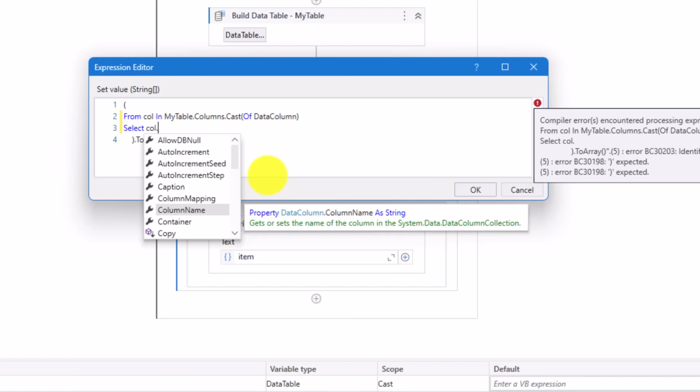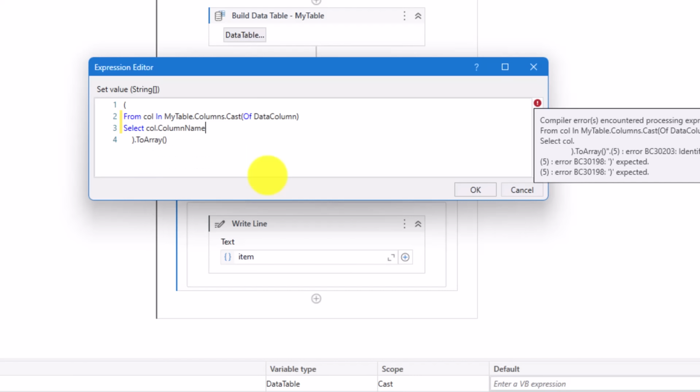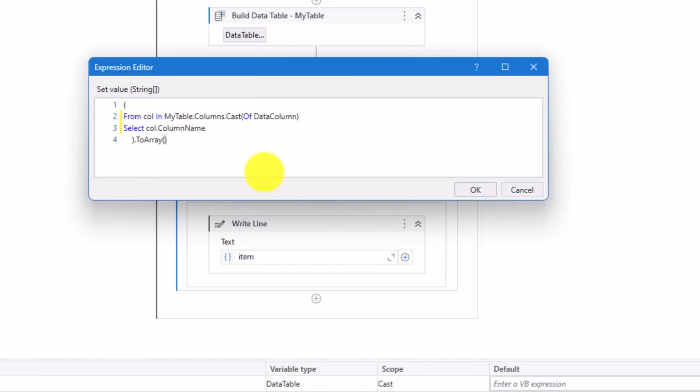These belong to the DataColumn class. I can use the ColumnName property to return the column name. The query is now correct. What does that mean? What is the purpose of using the Cast method? Let's break down this statement here to understand what happened.